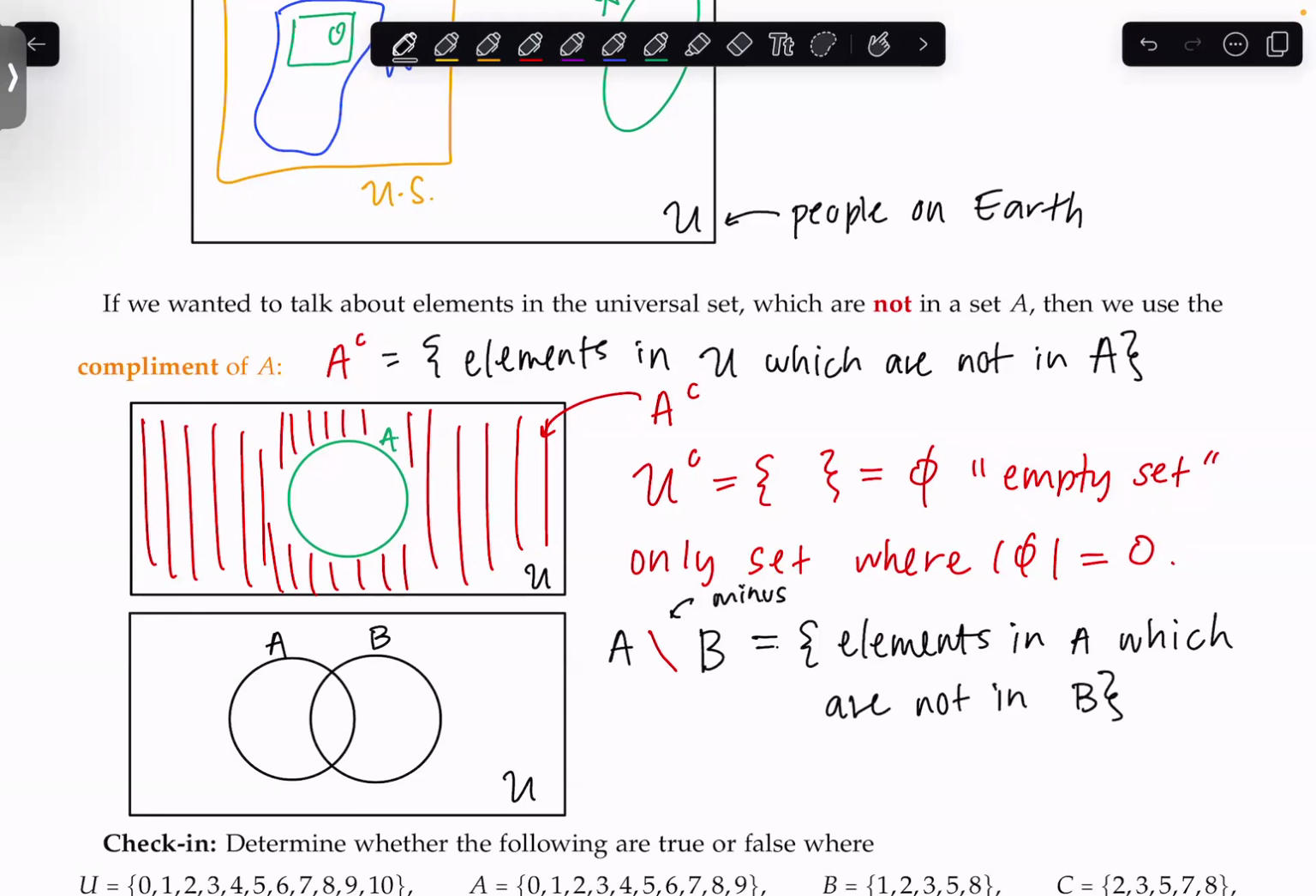Okay, so here, if I draw the region that's corresponding to this set, I want the things inside of A. Okay, these are the things inside of A, but I don't want the things inside of B as well. So I need to delete this region here. So I really just want the things in A that don't overlap with B here.